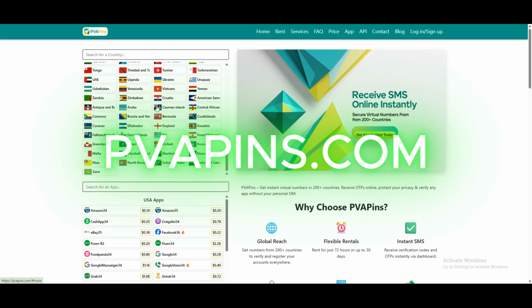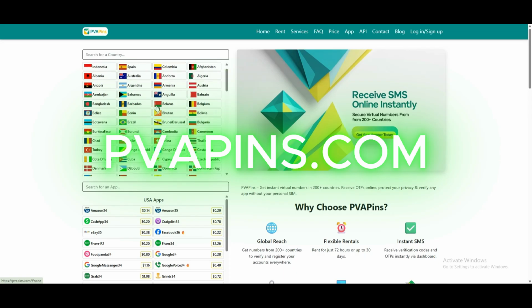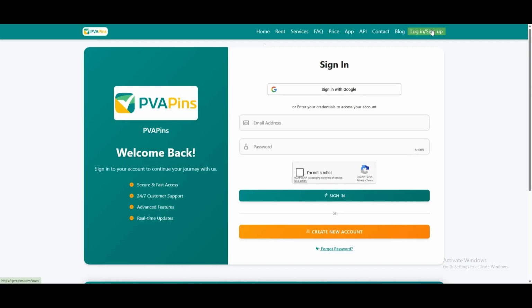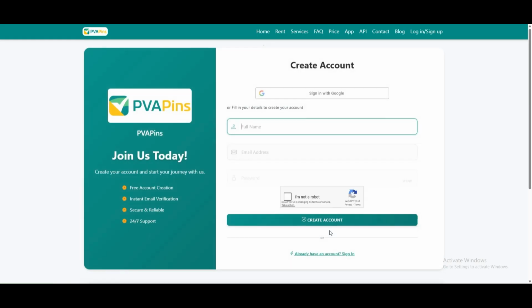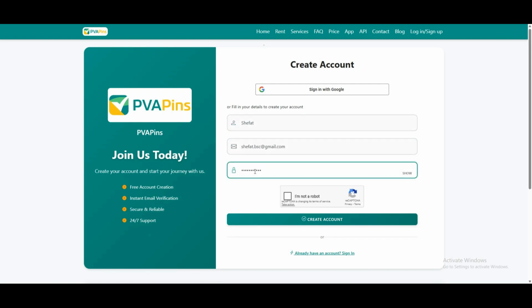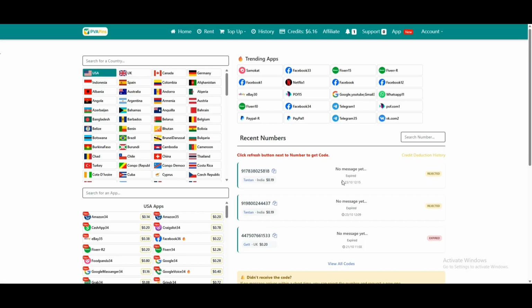First we have to go to pviapins.com and click the sign up button. If you already have an account, then simply log in to your account. If not, just click the register new account button. Fill the box with proper information and tap the create account button. After signing up successfully, we will see the interface like this.